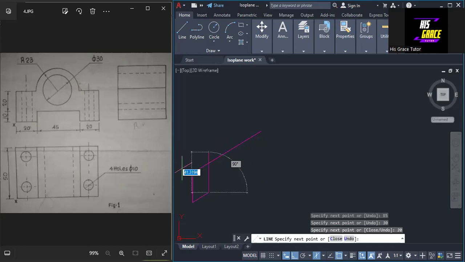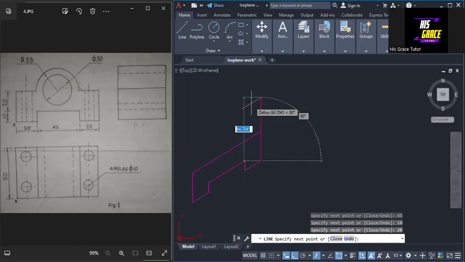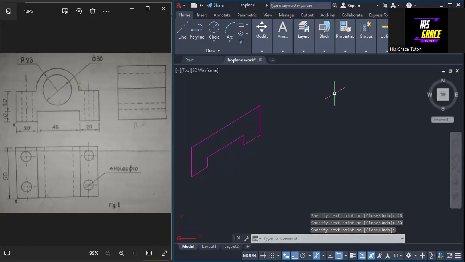So here we have 10, then 45, then we have 10 again, then we have 20, then we have 30. So 30, enter. So we are done. With that part, we have constructed that.